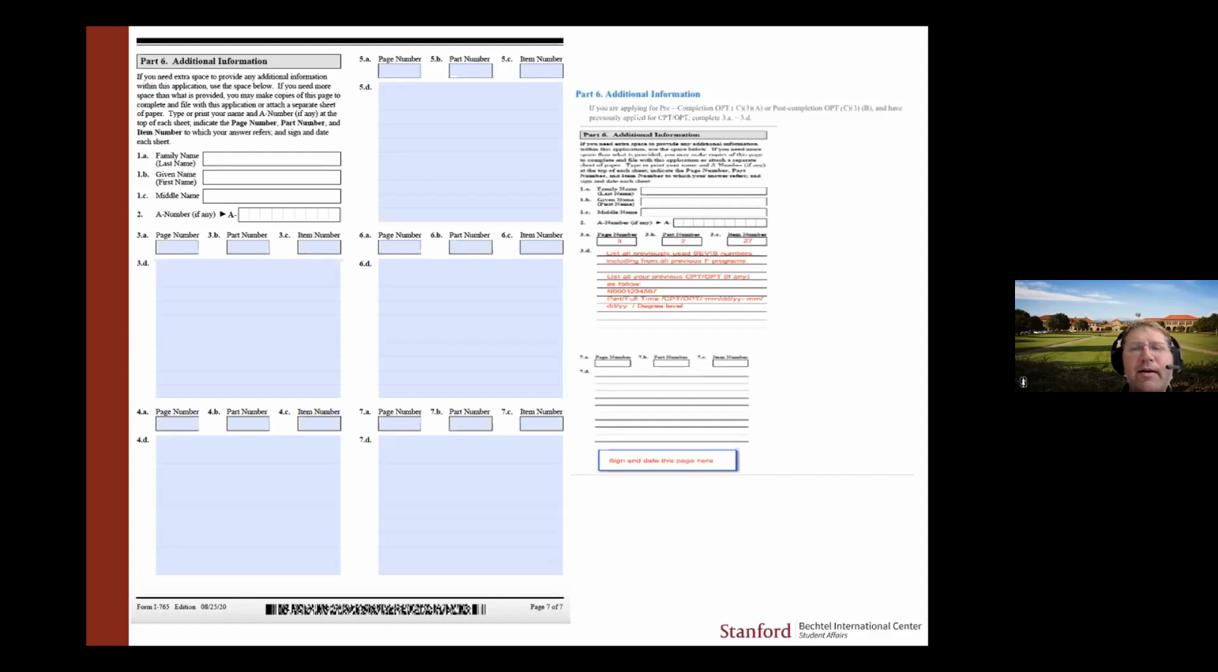If you had a previous CVIS ID number, then you would note previous CVIS ID number and what that CVIS ID number was. If you had a prior OPT, then you would again include the CVIS ID number that you used under that OPT, whether it was part-time or full-time, that it was OPT, and the dates of authorization and the degree level for that OPT.